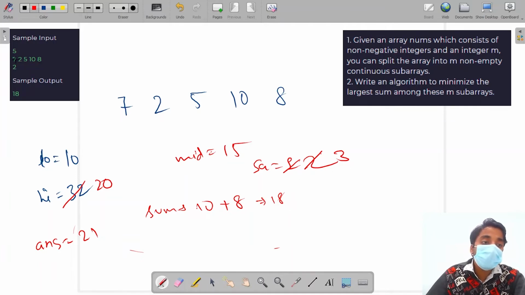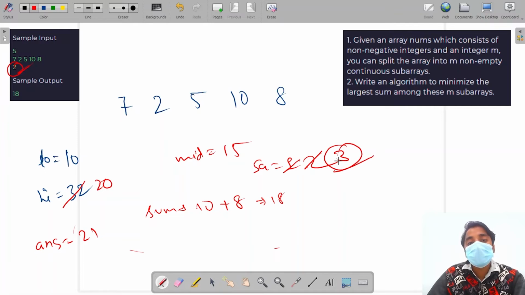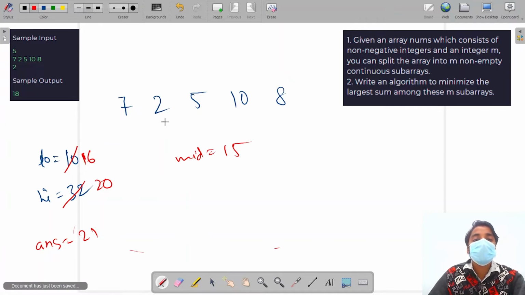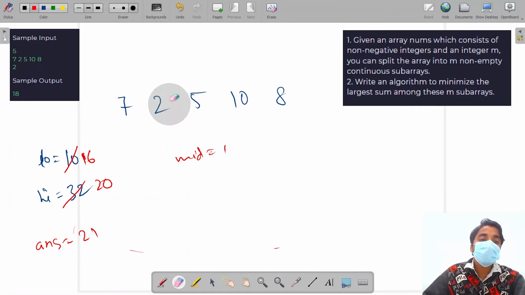Now here we can see we have m as 2. We need to split them in 2 parts, but we are splitting it in 3 parts. So this means the value we have taken for expected sum is very small. So for getting the right value, we will move our low to mid plus 1, that is 15 plus 1, 16. Now again find the mid.